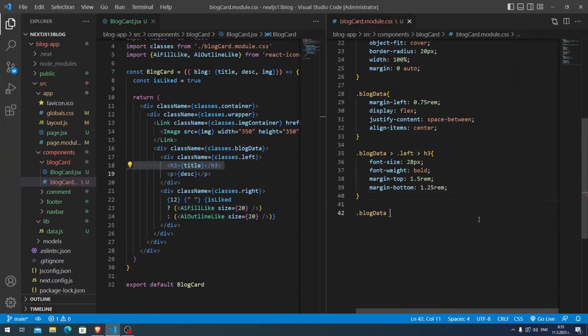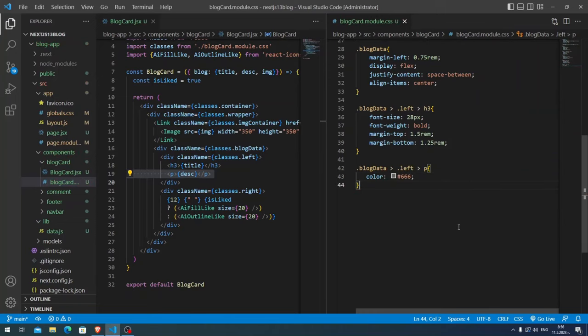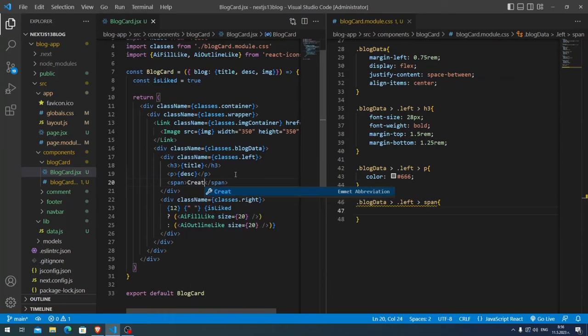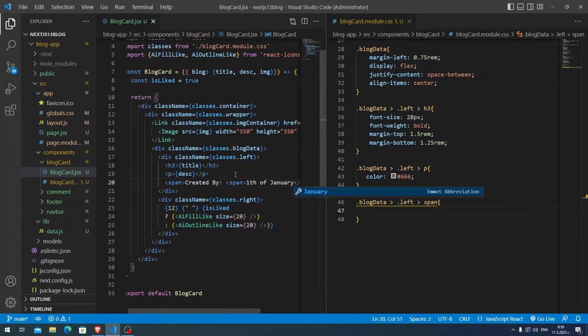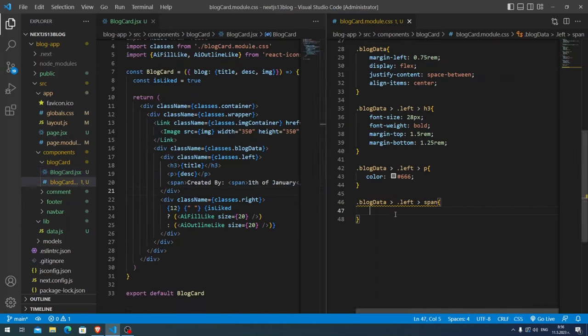Then .blockData .left, and the p inside, which is the description you see here, is going to have just a color of #666, so it's a little bit grayish. Then .blockData inside the .left and inside the span, but this is a thing that I have not yet written. This is the created by. Okay, I'm going to write it right now. So here created by, and here another span, and let me write 1st of January. This of course we're going to get from the server programmatically, but right now I'm just going to write some dummy data to make it look good with the CSS.